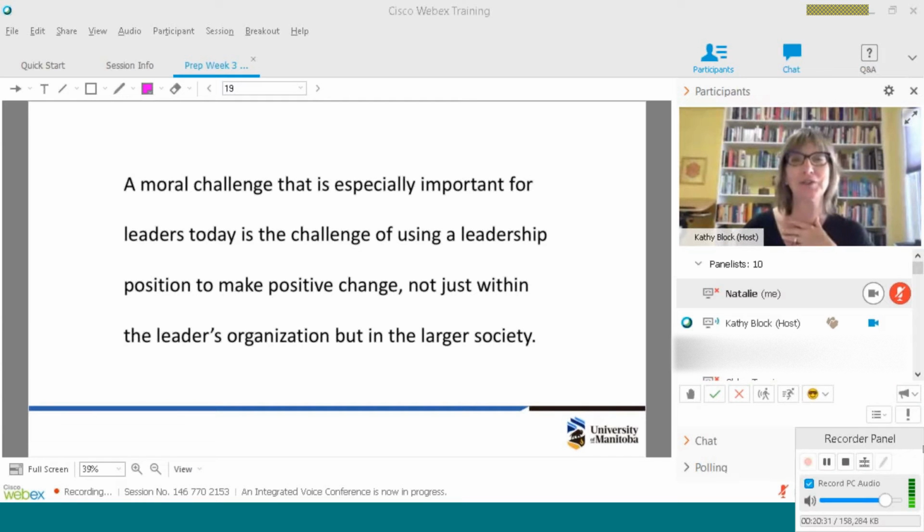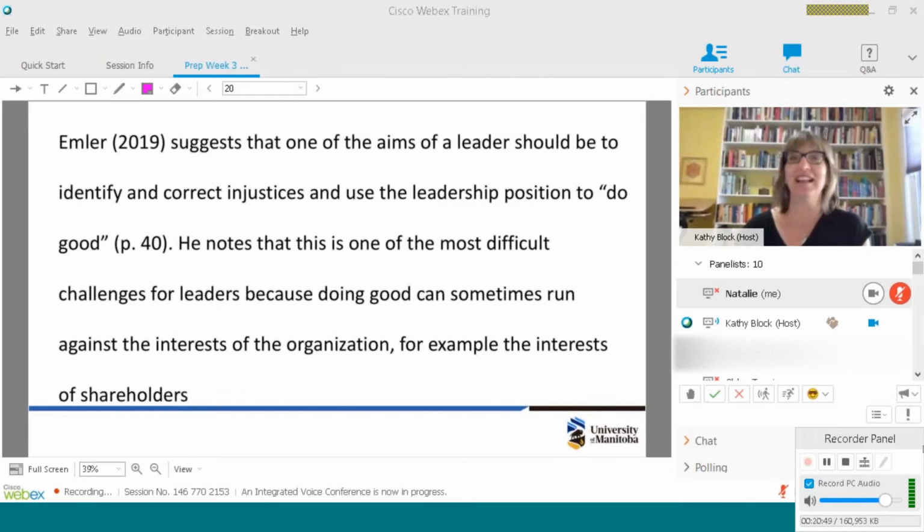So this first chunk of the student's paragraph. "A moral challenge that is especially important for leaders today is the challenge of using a leadership position to make positive change, not just within the leader's organization, but in the larger society." Let's read the second chunk from the paragraph. "Emler, 2019, suggests that one of the aims of a leader should be to identify and correct injustices and use the leadership position to do good." That's a quote, page 40.